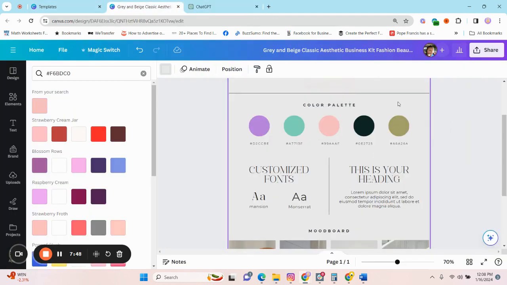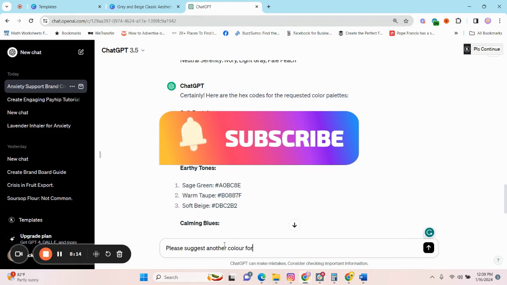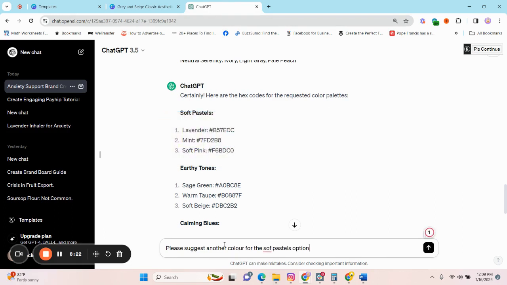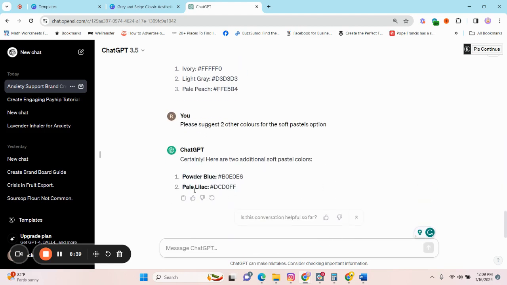Okay guys, so what we can do is stick with these colors alone, or we can ask ChatGPT to suggest another color, right? I think we should always leave black as an option, so we'll leave black here and probably get another color. Woo! And here we go. It gave us powdered blue and pale lilac.